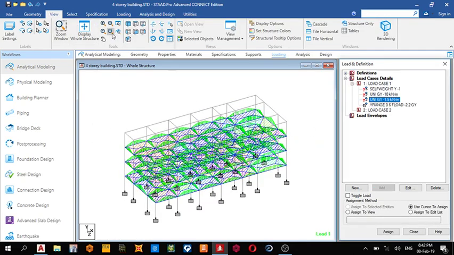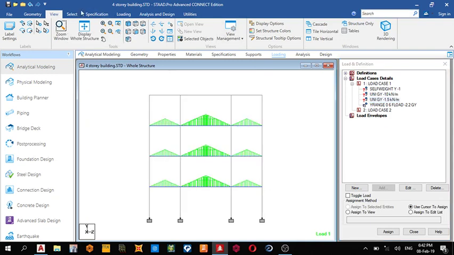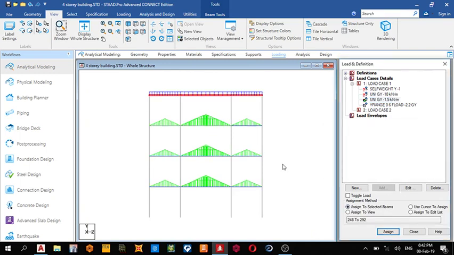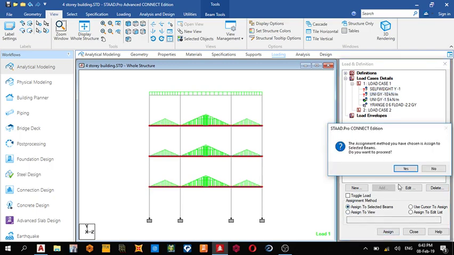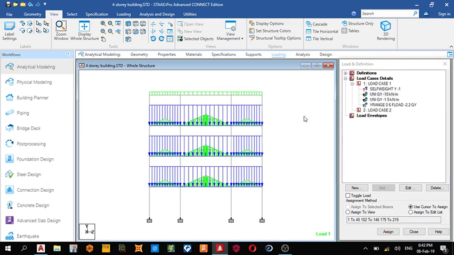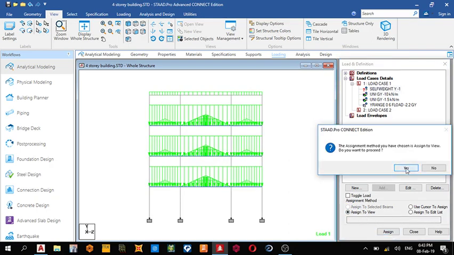So see it, assign it to the front view. You can select this, assign to selected beams, assign. Then this, assign to the remaining beams. You can assign based on property, so assign to selected beams, assign. Okay, unit weight, assign to view, assign.